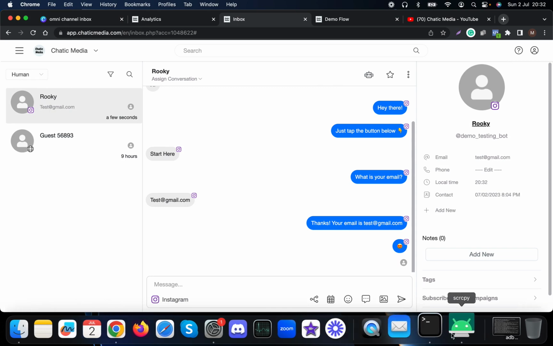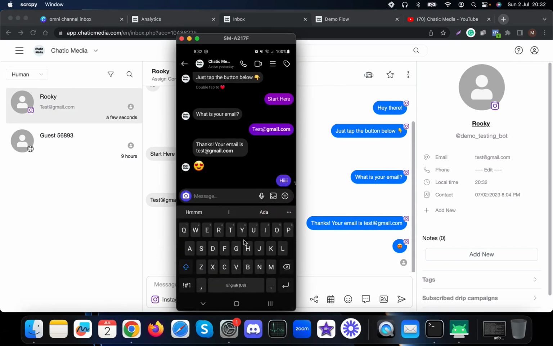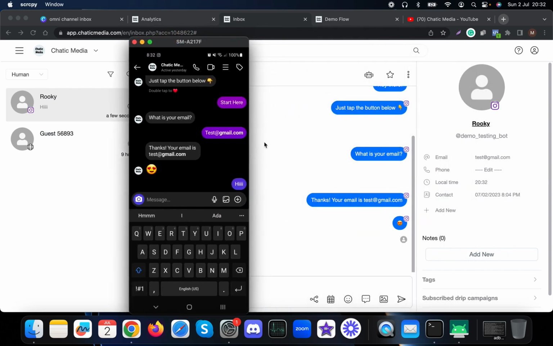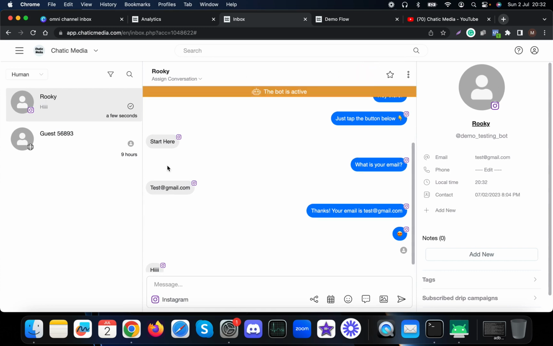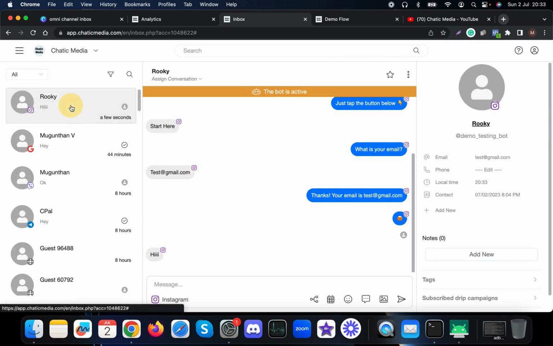So basically the customer can also send any kind of messages over here, and you and the customer can talk back and forth. So if you want to turn this particular customer's chat to a chat campaign or bot, you can simply click on this button again, transfer conversation to bot, and it will simply transfer the conversation back to bot. So you can find it over here.